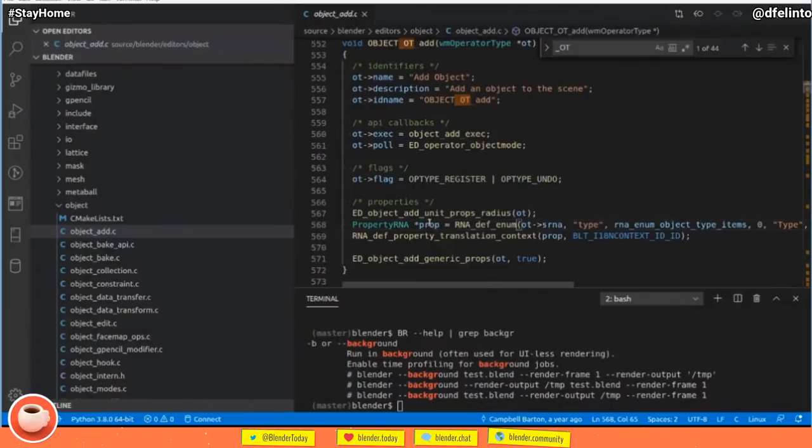But Cycles is C++, with a Python wrapper. Cycles itself is fully C++, and then has a layer in Python that makes sure it can talk with the rest of Blender.